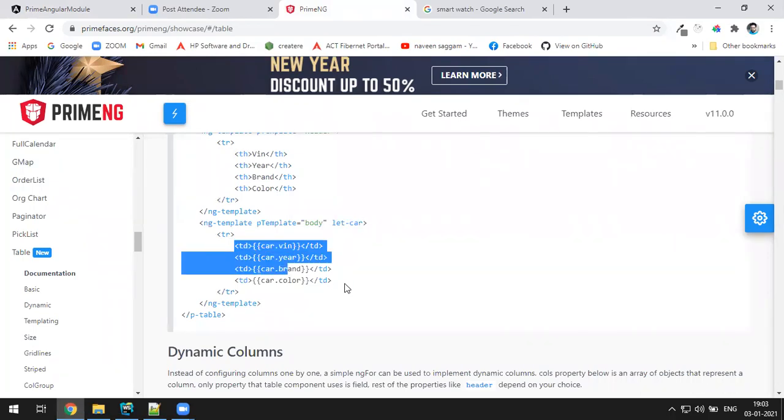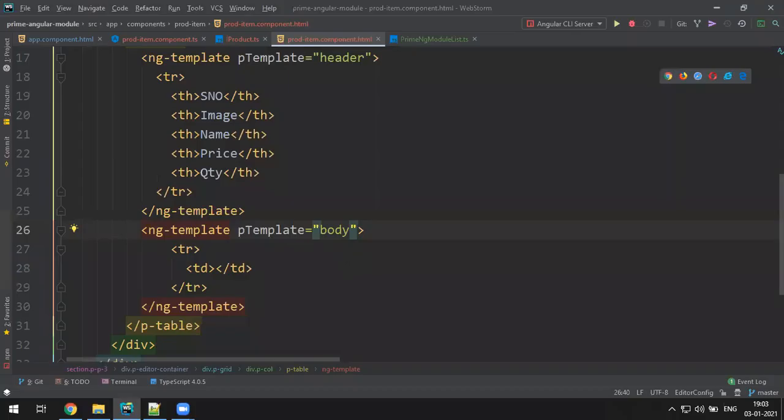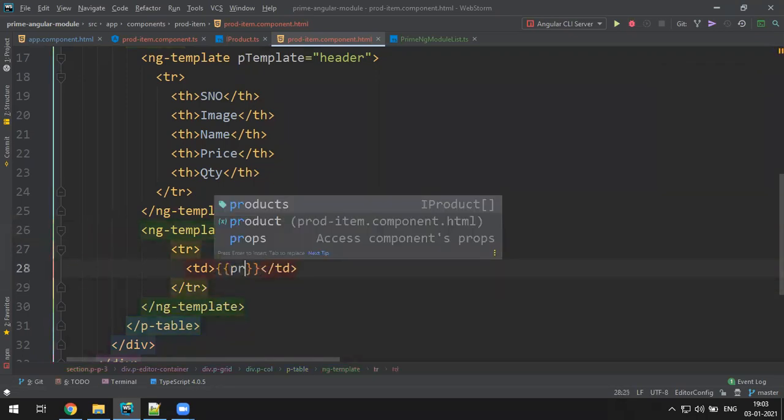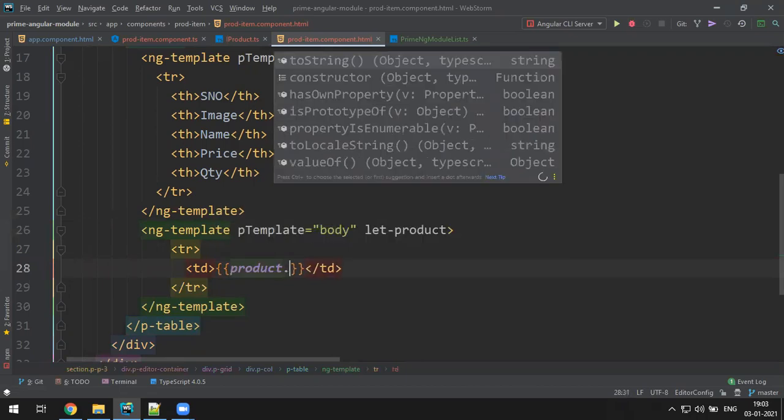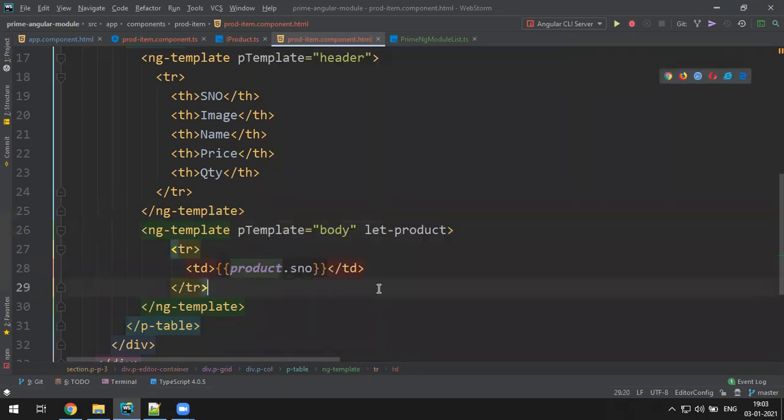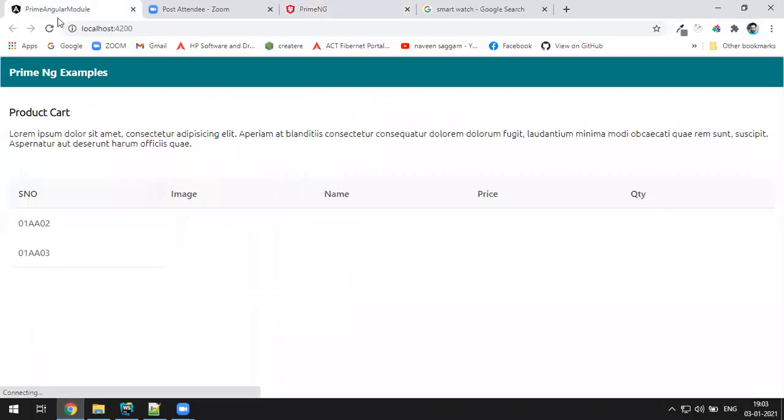Okay, the same way I have to write. So I say let product. Okay, it's something weird. Expression product dot serial number. If I write like this, now you get both the serial numbers, right?